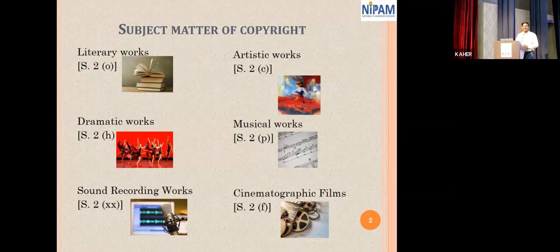And sound recordings, broadcastings, all these things can also be registered. And cinematographic works, movies, serials, all these things can be registered as cinematographic works. So these are the 6 different types of subject matters you can copyright.